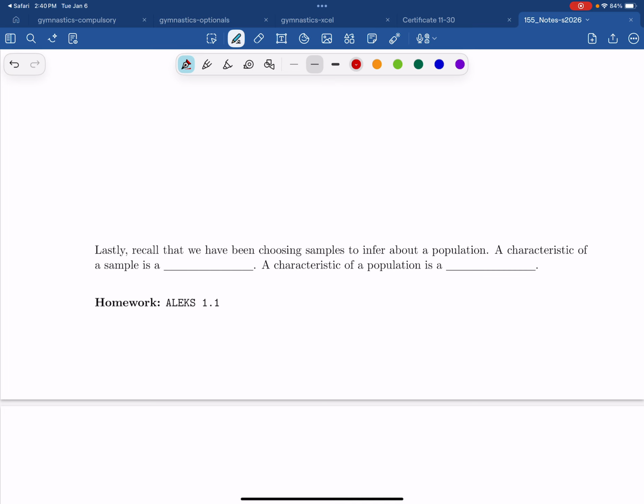One last thing is that a characteristic of a sample is called a statistic. You've seen that word before. And a characteristic of a population is called a parameter. Okay, so a lot of times we want to find out what a parameter really is. But we can't do it, and so we settle for finding statistics and then use those statistics to make an inference about the parameter.